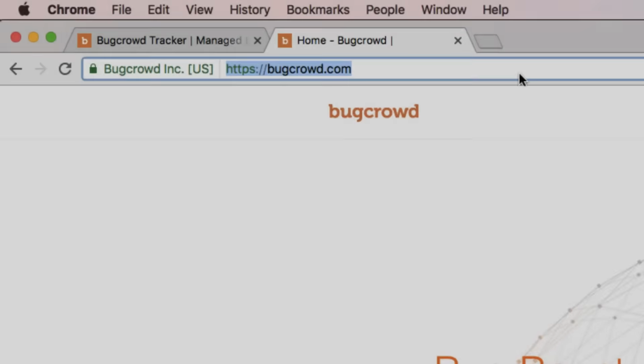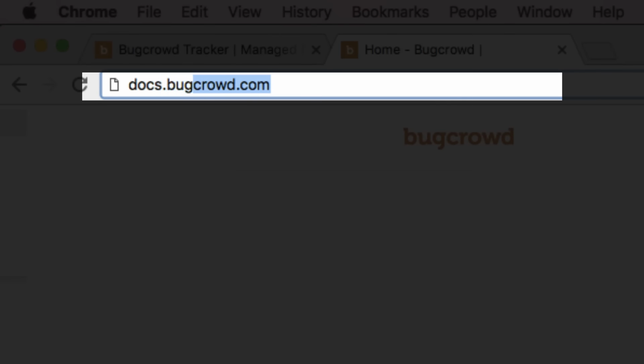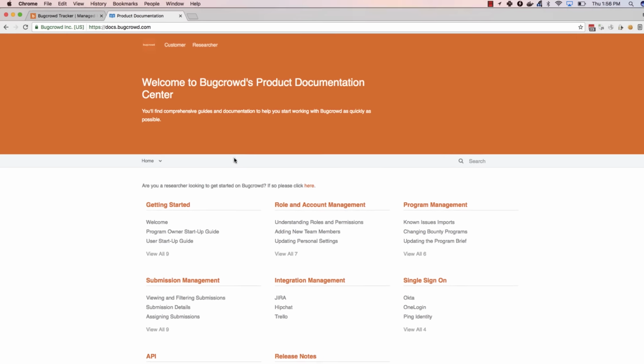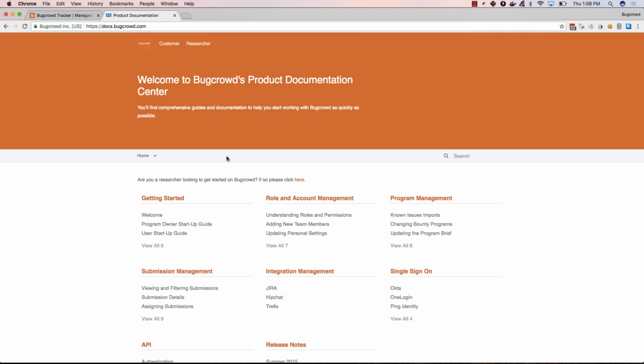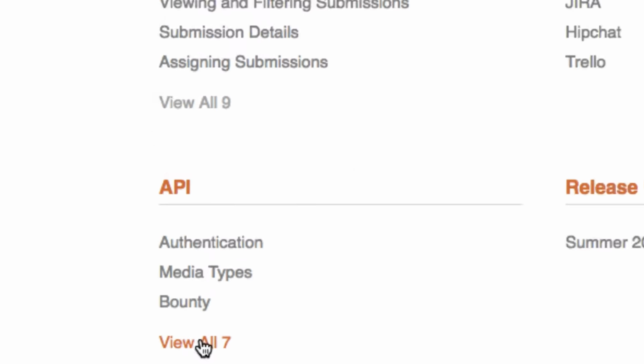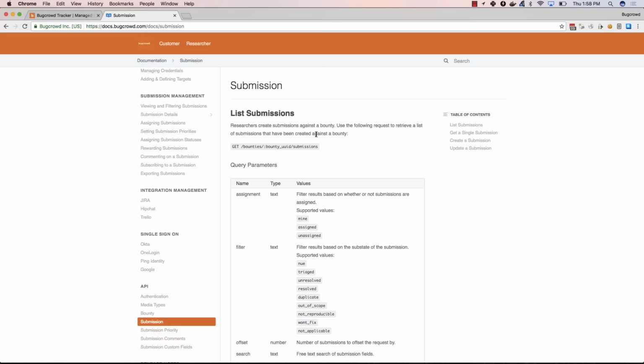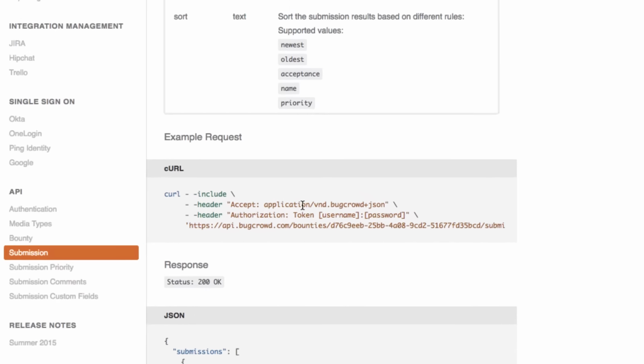Next, go to docs.bugcrowd.com. Here you will find all the Bugcrowd API documentation. You really want to use these docs to gain a much better insight into different ways that you could utilize the Bugcrowd API. Alright, so you're going to want to navigate to the API submissions page and then copy the example request as seen here.